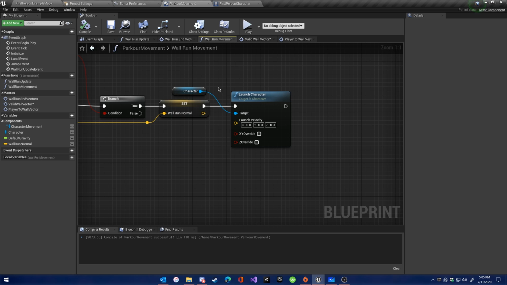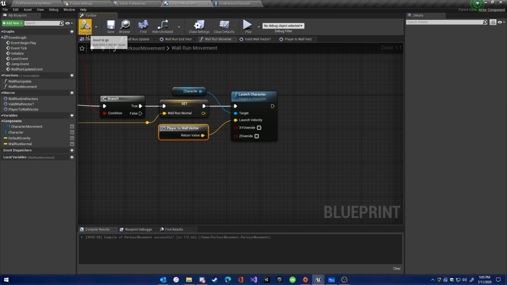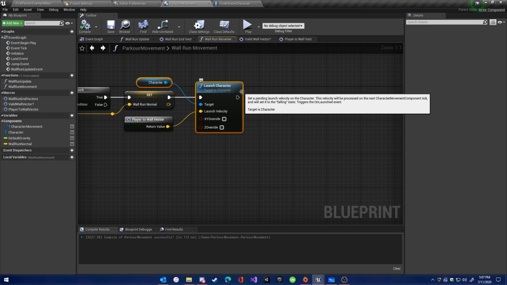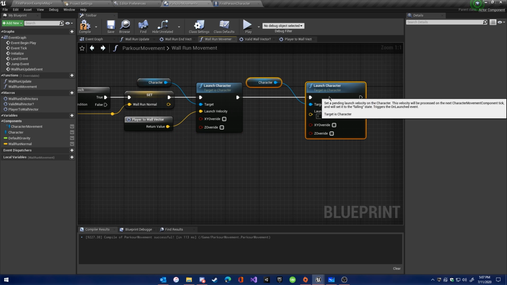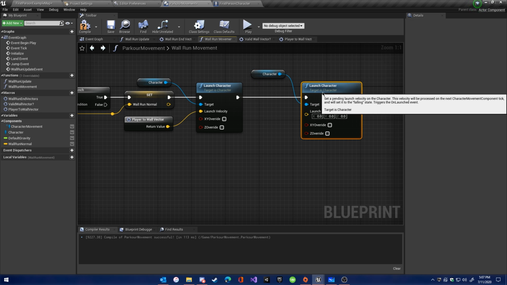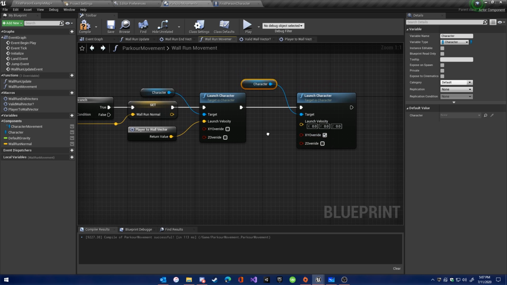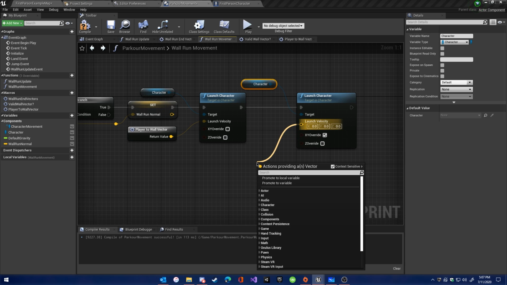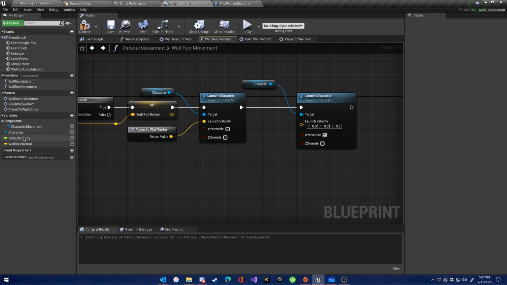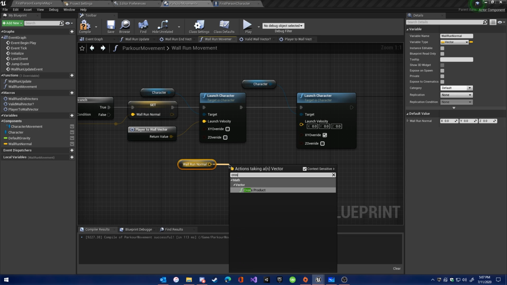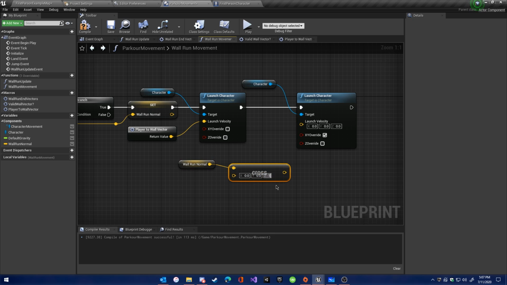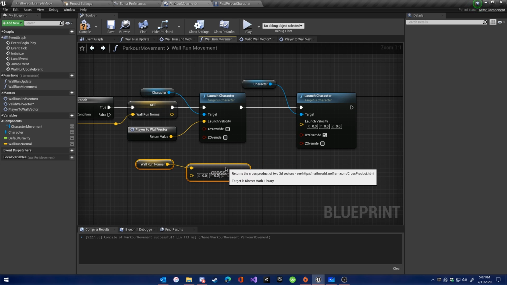So we'll go back to the wall run movement, and we'll use this macro that we made as the launch velocity. We're also going to need to launch the character forwards so that they stay on the wall and they move in a consistent way. So we're going to launch the character again. This time we're going to override the XY movement, and we're going to calculate the forward direction. So for this, we actually need the wall run normal, and we're going to need the cross product of that and up, so Z1.